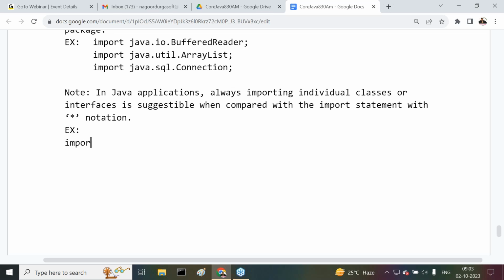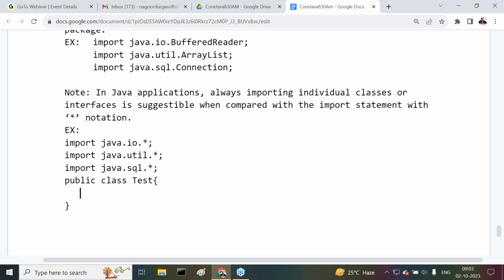Example I am writing now. import java.io.*; import java.util.*; import java.sql.*; Okay. public class Test, public static void main(String[] args).